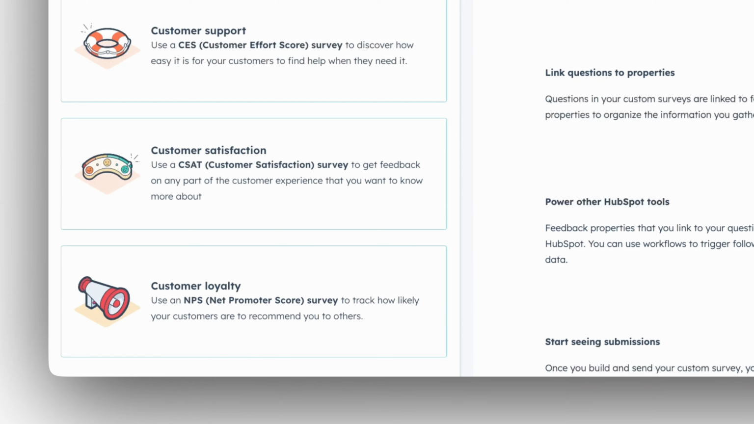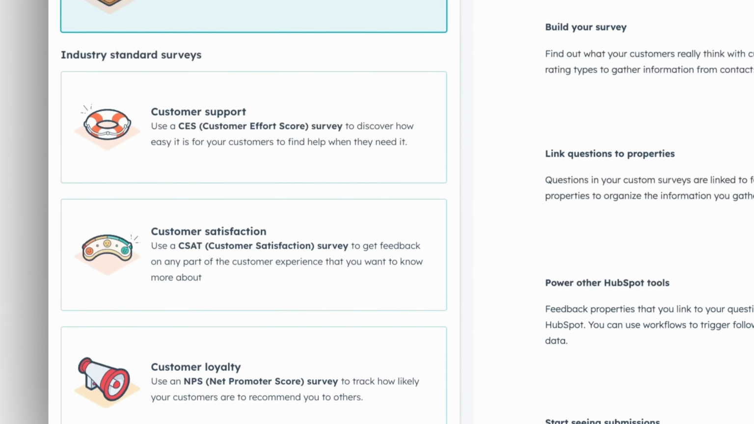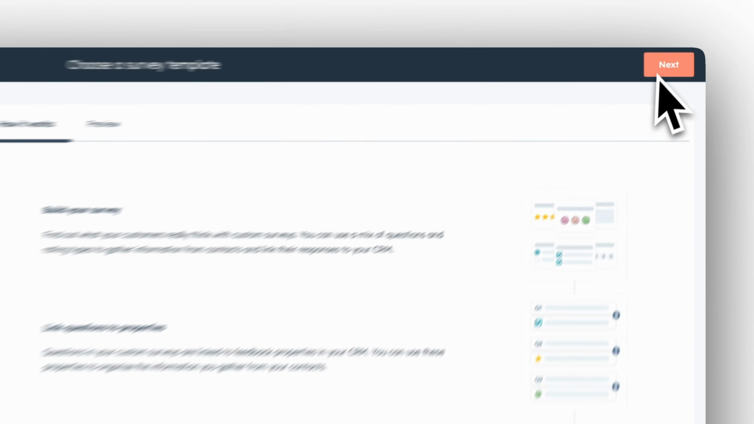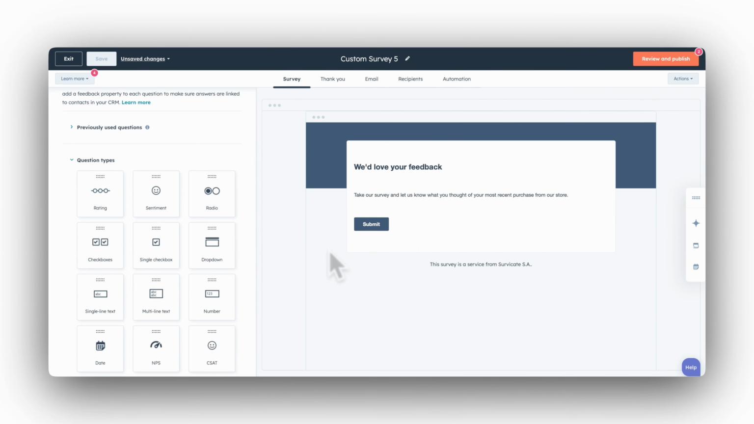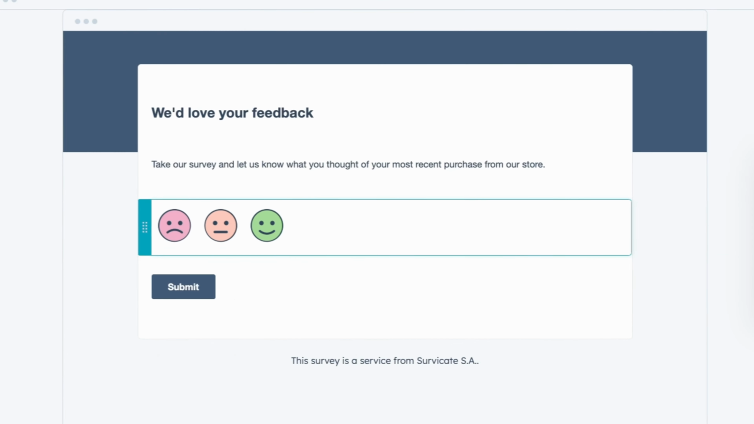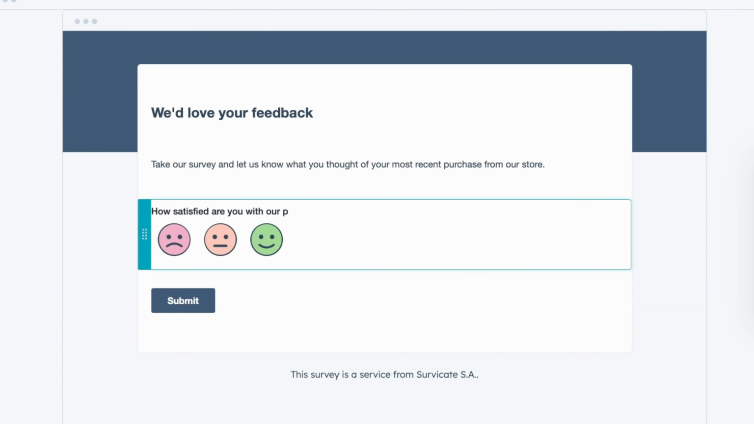There are 3 survey templates: NPS, CSAT, and CES. For any other purpose, you will have to build a survey manually. HubSpot surveys offer 12 question types. You can reuse questions you added to previous surveys and clone past surveys. You can use personalization tokens like contact names in the questions.